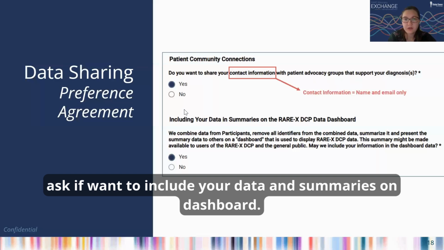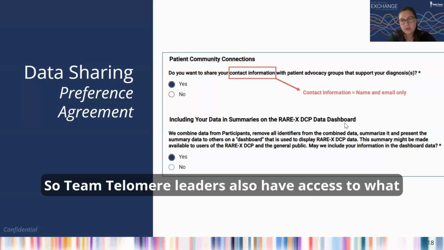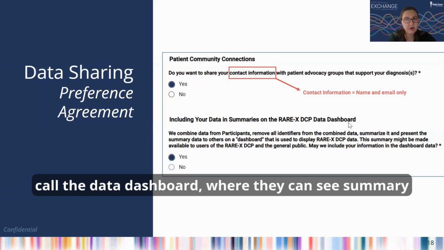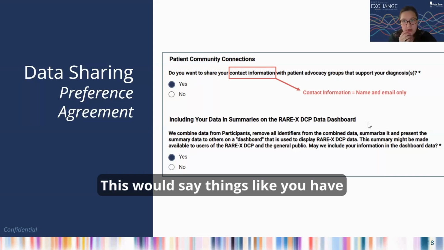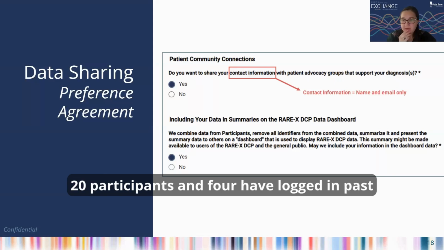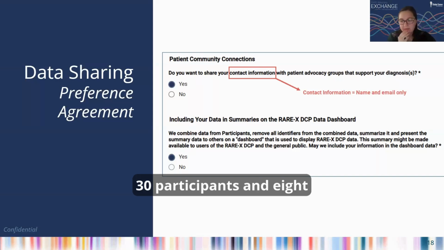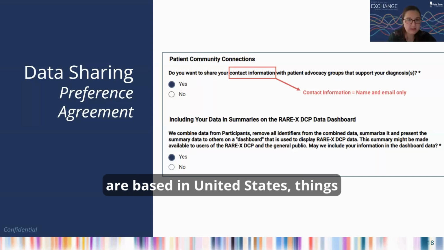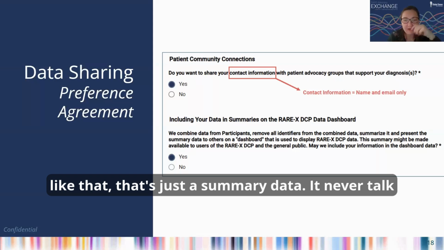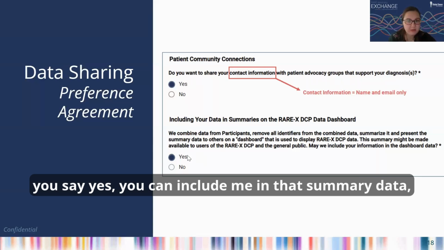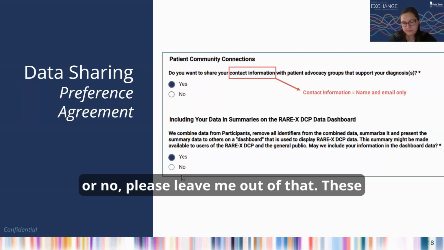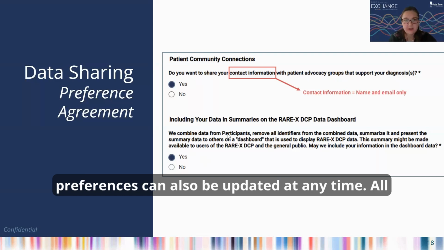It'll also ask if you want to include your data and summaries on the dashboard. So Team Telomere leaders also have access to what we call the data dashboard, where they can see summary aggregate data about the community as a whole. This would say things like, you have 20 participants and 4 have logged in the past 10 days, or you have 30 participants and 8 are based in the United States. Things like that, that's just the summary data. I would never talk about you individually as a data point. And you can say, yes, you can include me in that summary data, or no, please leave me out of that. These preferences can also be updated at any time.